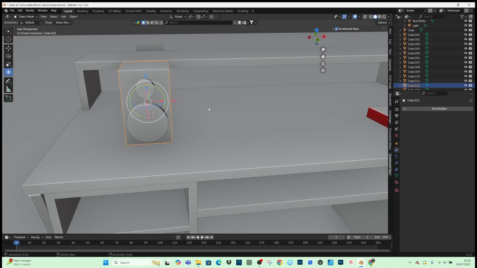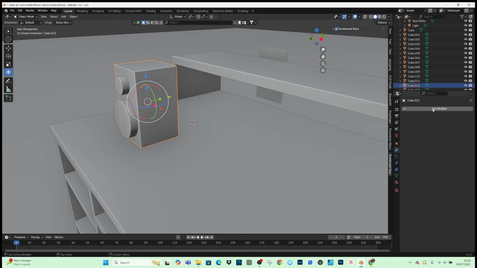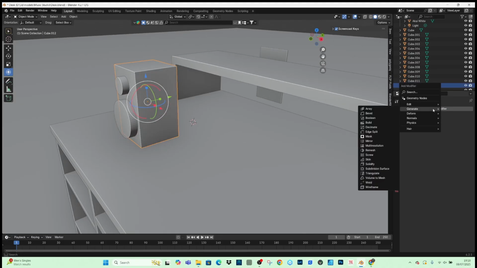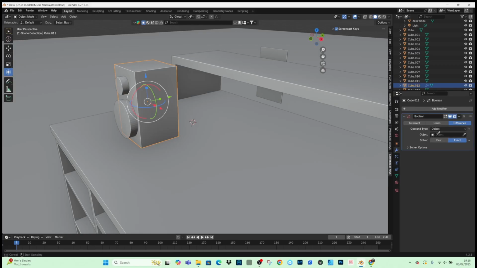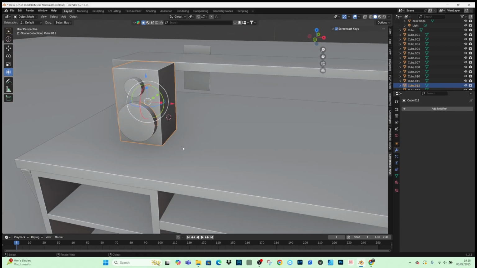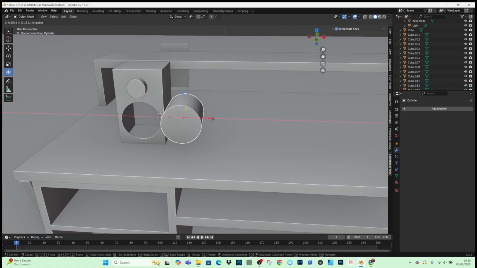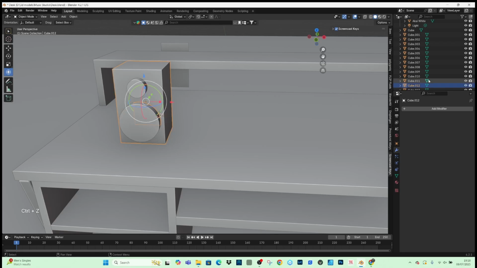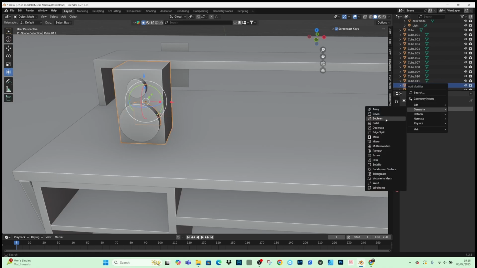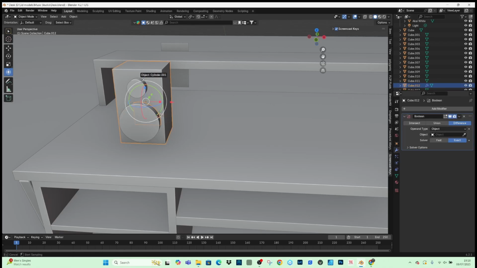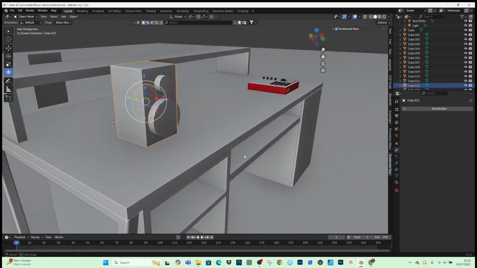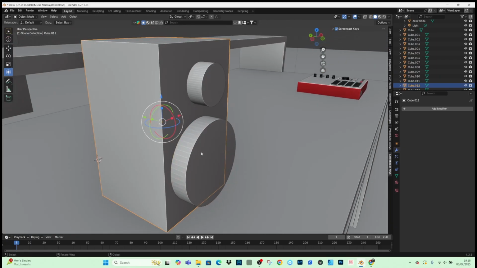Right, what I'm going to do is select the speaker, and then I'm going to Boolean. So we'll take that one. Apply, let's just make sure that we've got that in there. Yeah, we're good. And then also another Boolean with the top speaker. Make sure you got it in the right place, wherever you want it to be. And then apply. So we're happy with that.